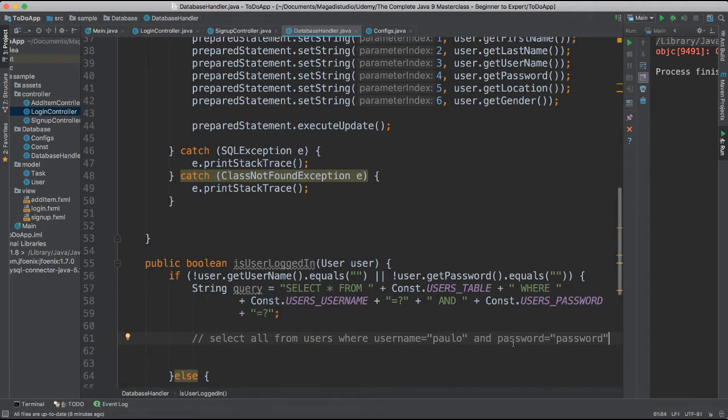That's our query here that we're going to be using. And you can see SQL is very intuitive, right? It makes sense. It's very close to the English language. Select all from users table where username is equal to Paulo and password is whatever password or something else. Okay, that's what we're doing there.